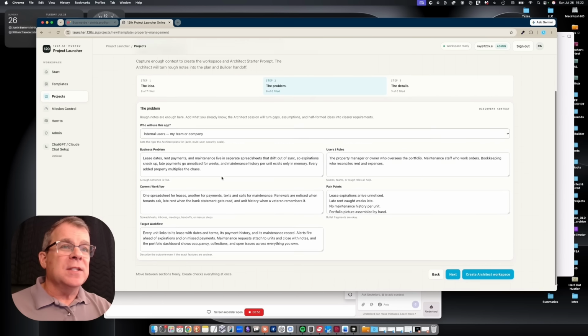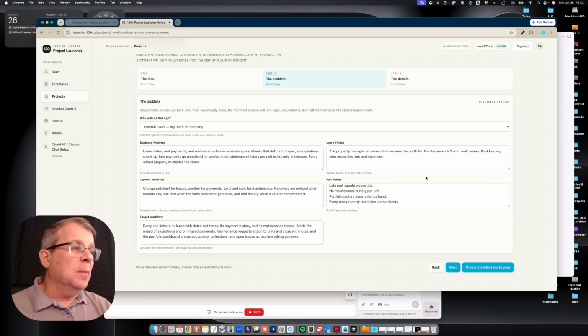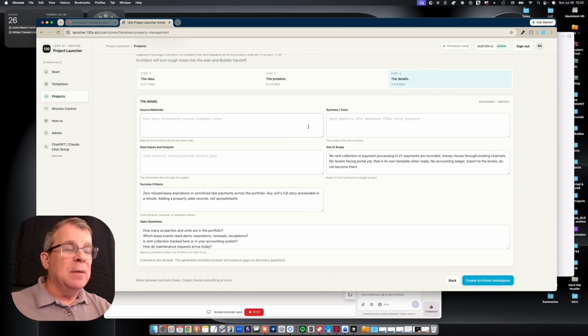The problem, you can see all these are filled out. Who we're going to use this app. This is going to be an internal app. I can add things to this, but again, I'm going to go with what the template came up with. And this third section is the details. Now, if there's source materials, other docs or data inputs and outputs or systems and tools that I want to use, I'm going to leave that blank and let the brainstorming with the architect kind of answer those questions. So I'm going to go with this template filled out.